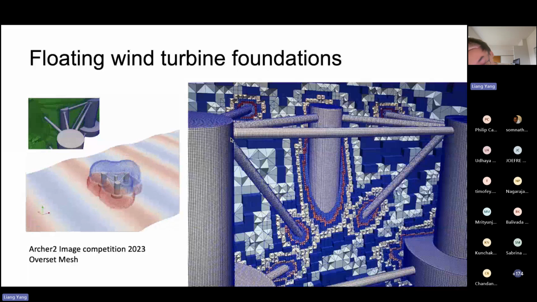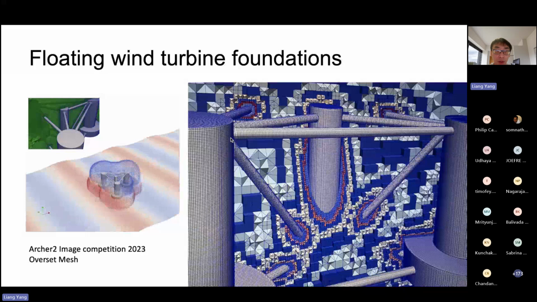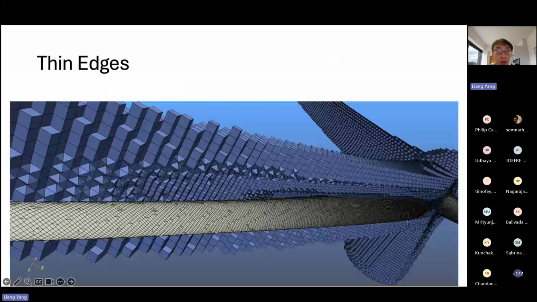And also, I forgot to mention another advantage of this type of meshes, because it's hex dominated, or voxel dominated. We have a very small number of elements compared to fully unstructured meshes. So that's an advantage. This simulation is actually on our ARCHER2, in the UK's HPC computing, in the last year. You can find them on the internet.